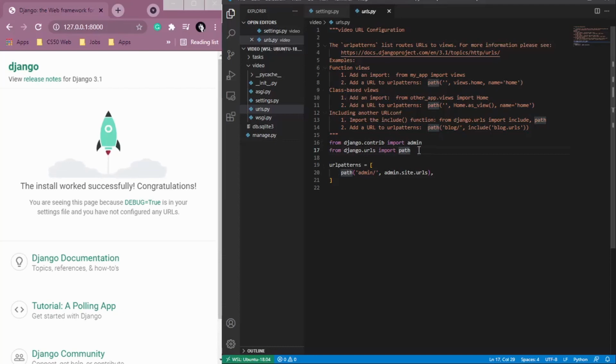So here on line 17, you already have import path, but we have to import also include, okay? Because here we want to add the information of including the URLs of our tasks app. So in here, we're going to create a new path, and this new path will be called tasks, okay? And we're going to include tasks.urls, okay?